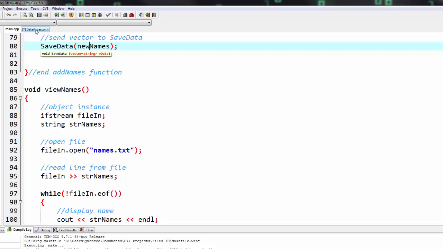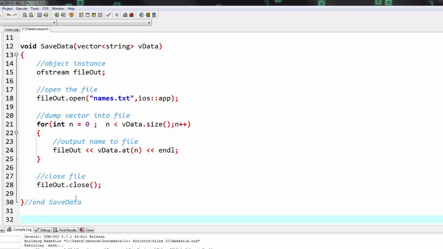Okay, so in my data accessor, I'm going to create void get data, and remember what I mentioned earlier. The great thing about a vector is it can be used as a return type of a function. So actually, instead of a void return type here, I'm going to use a vector return type, vector string, and then I'm going to call it get data.